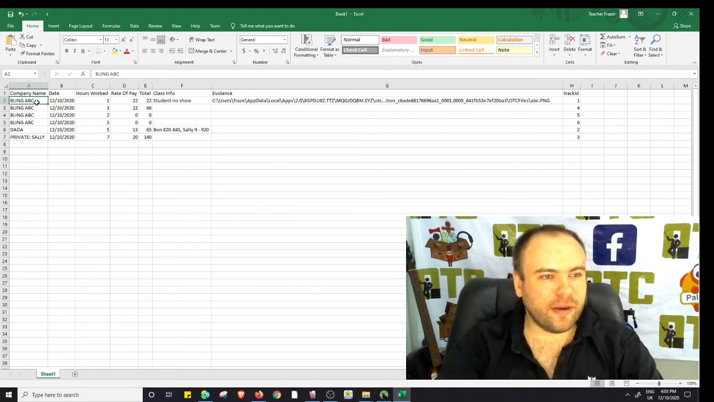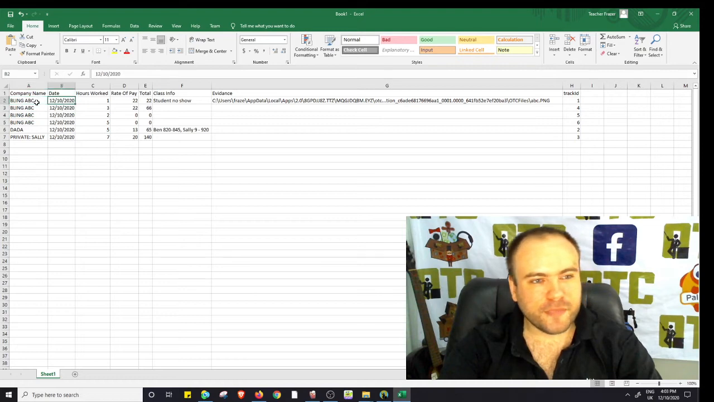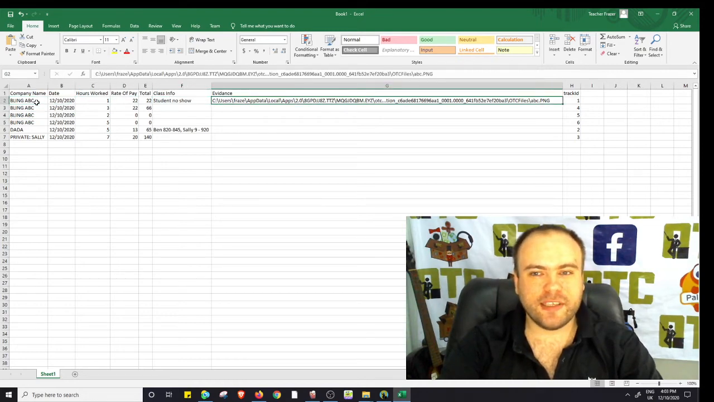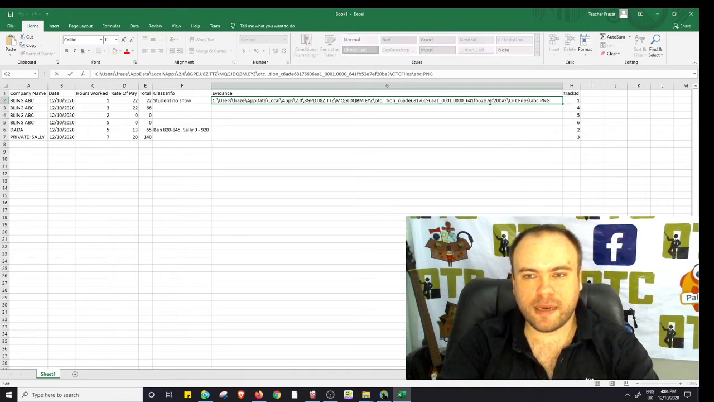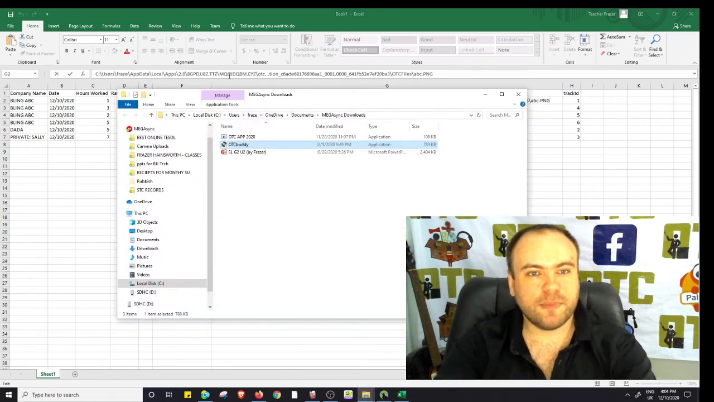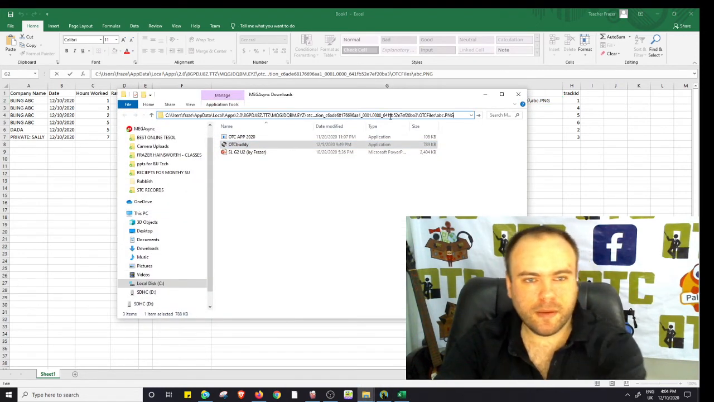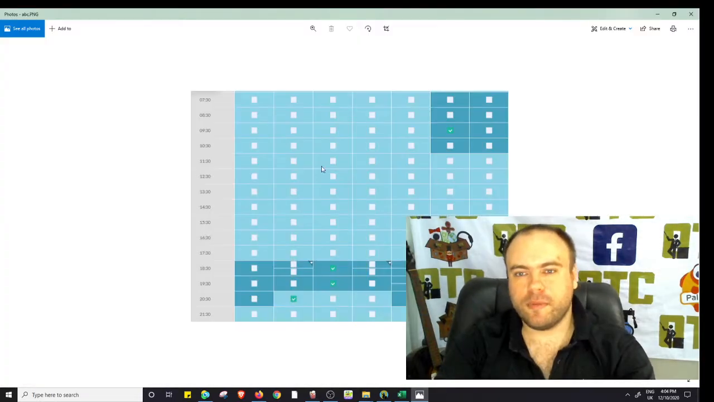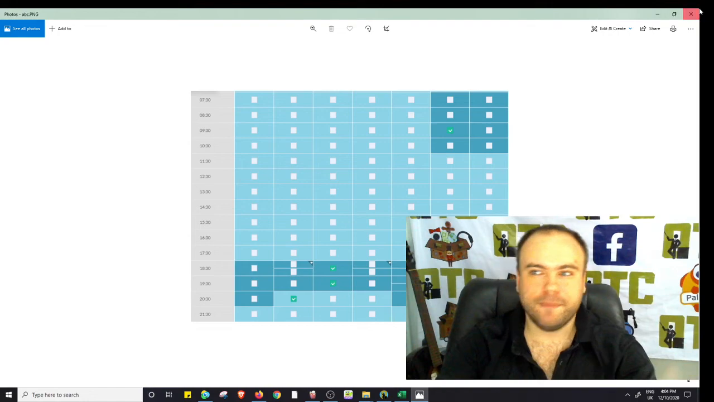Anyway, it will order it via company name, so you can see it that way now. Bling, and you can see the evidence you've uploaded here. You can click on this and follow the link, or you can just paste it. You can copy it and paste it into File Explorer, and that will then load up that evidence that you can then save and send to your company.